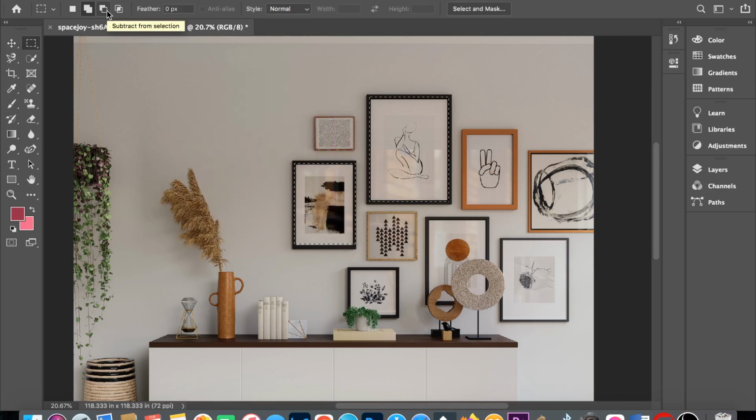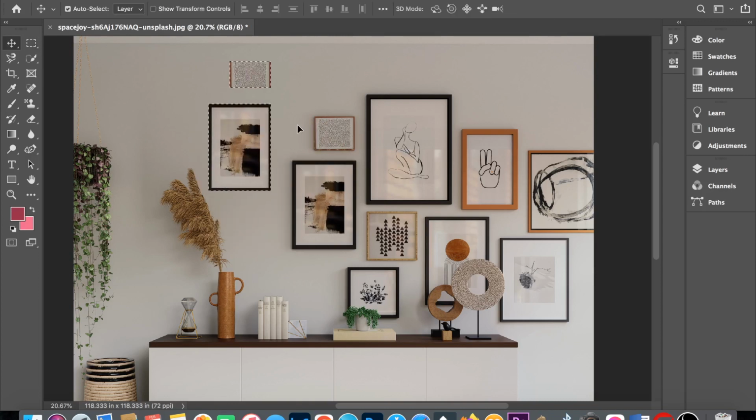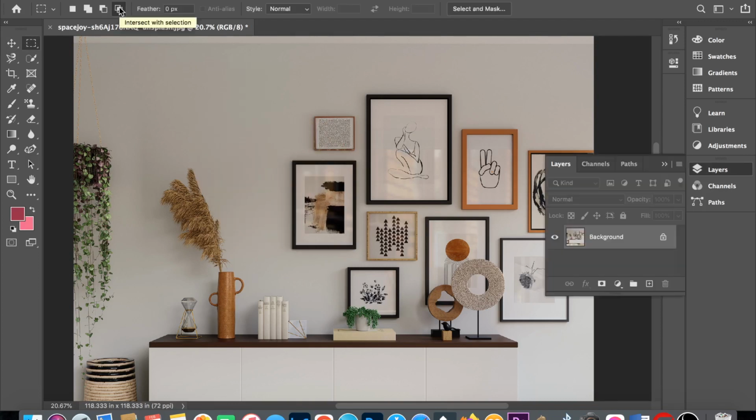Let's try Subtract from Selection. This option subtracts the parts from the selection. Let's try Intersect with Selection. This option leaves the intersected parts and removes all the other parts. You can use all these options as per your requirement.